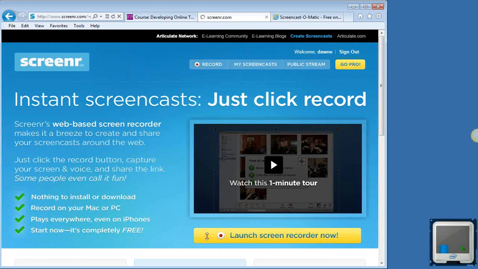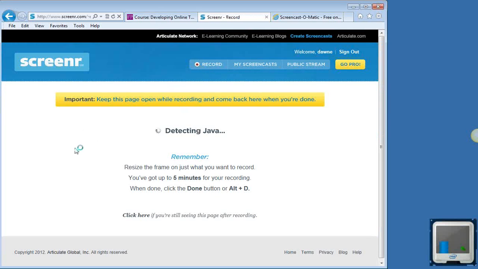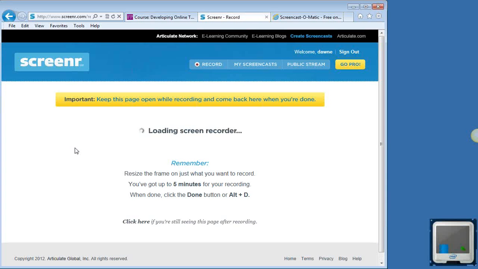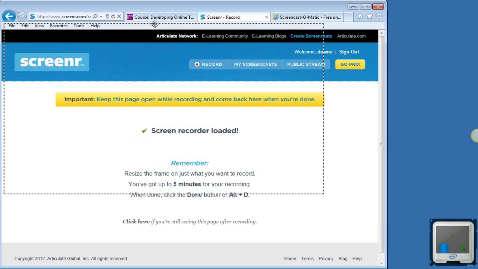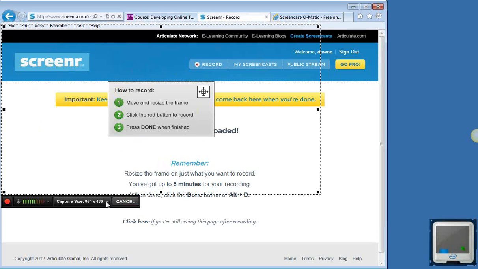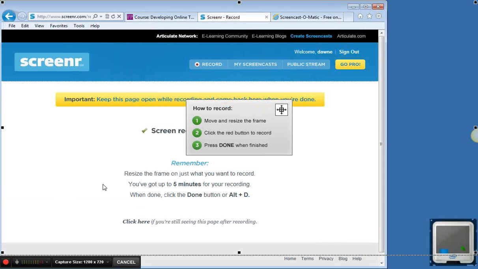Oh, sorry, I have to launch the recorder. There we go. And it did initially download some Java, so if this is the first time you've used it, you're going to see that there are some requirements for loading. So now I can move this screen. If it isn't exactly positioned where I want it to be, I'm going to move it down a little and over. I can use the capture preset size, so if I want to go with a larger screen size, I can do that. And then it's going to capture my entire window.